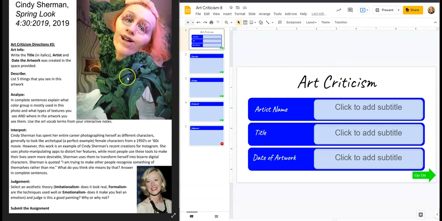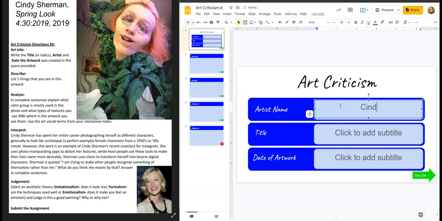All right, so we are going to look at this art criticism of Cindy Sherman. Our first slide here asks us to fill in the artist's name, title, and date. All of that information is right up over here on our slide in the assignment. So the artist, as I mentioned, is Cindy Sherman.